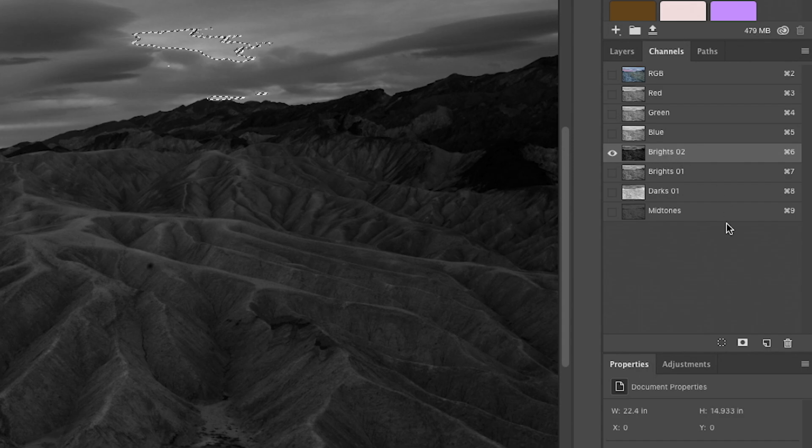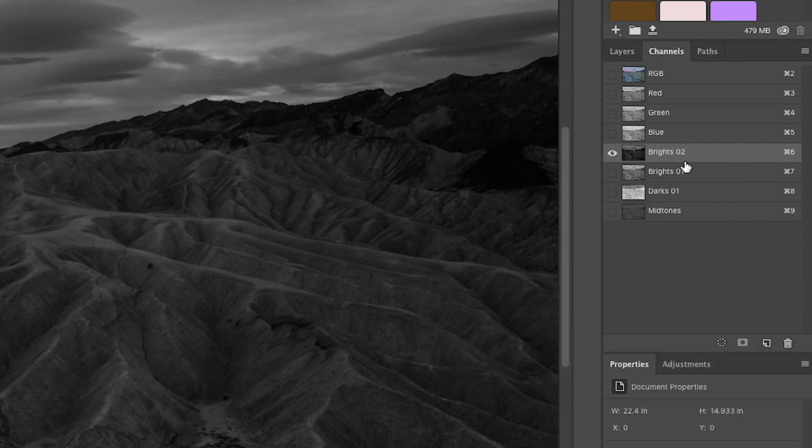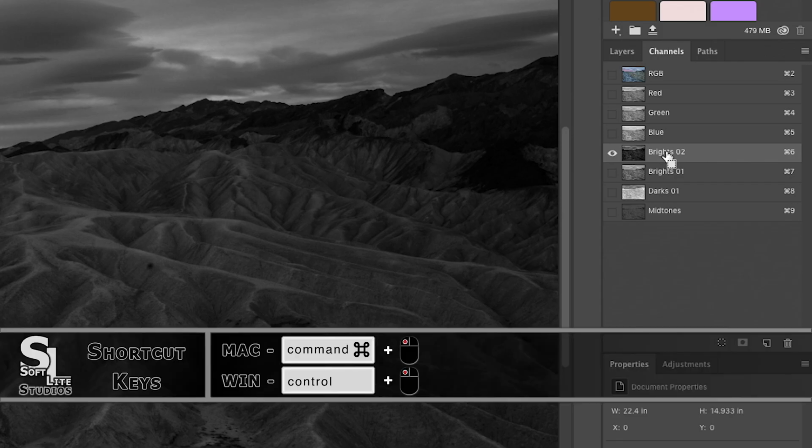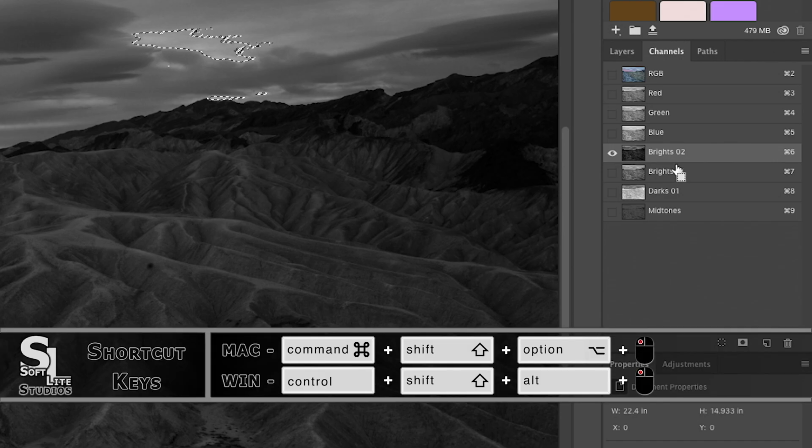Okay, we're going to do a Command D on the Mac, Control D on Windows to get rid of the selection we just made. We are going to now come up here, hover over Brights 02, hold down the Command key on the Mac, Control key on Windows, and we are going to reload that selection. In all reality, we are reloading what we just deleted a second ago, but I wanted you to see this step of loading this up. Then on the Mac, we're going to do a Command Shift Option. On Windows, that would be a Control Alt Shift.